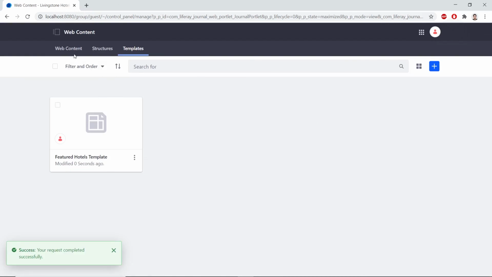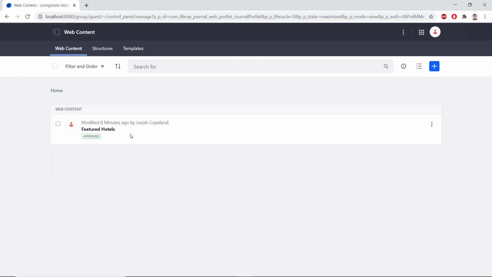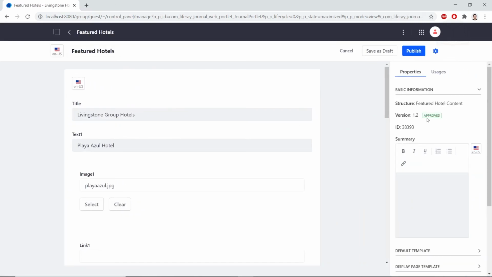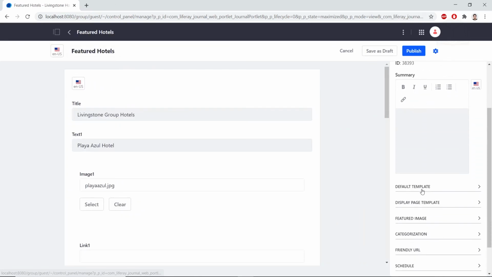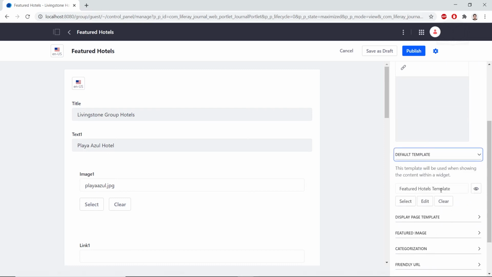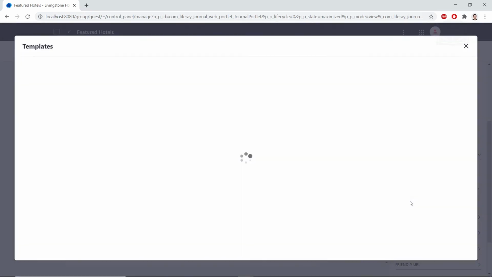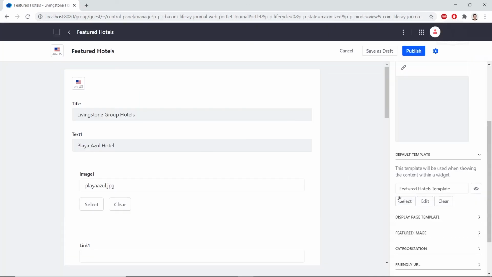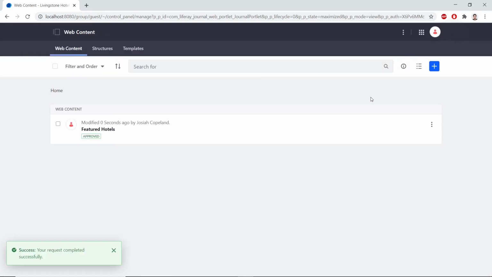Now we'll go back to the web content tab. We'll go to the featured hotels content. And then on the right side, we'll see a default template section. We'll expand this, and we see that we currently have the featured hotels template selected. If this isn't the case for you, you can go ahead and click select, and then you can change this yourself into the featured hotels template. Now we'll click publish at the top right.